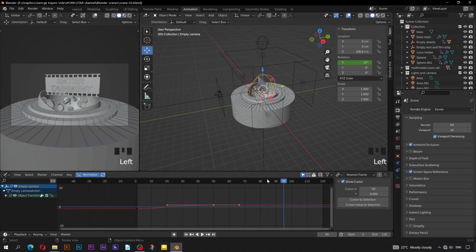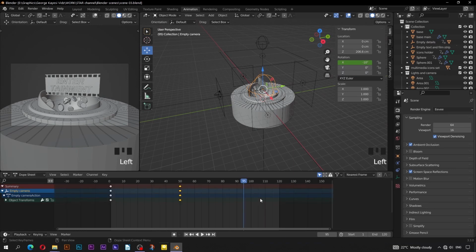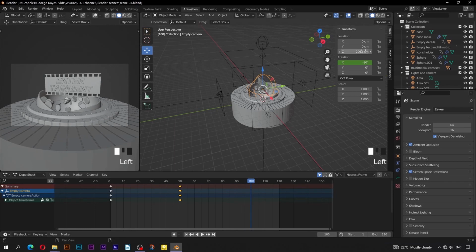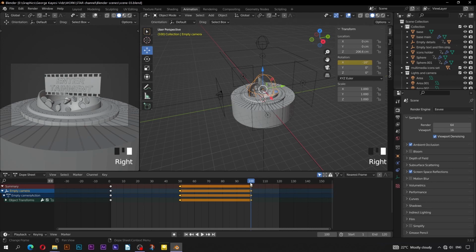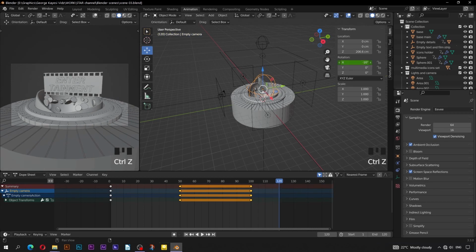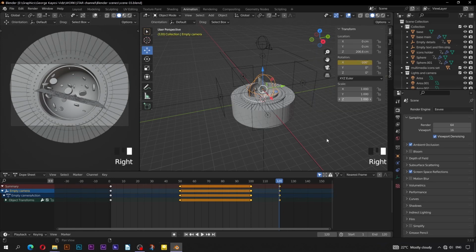Select empty camera. It's time to create the transitional keyframes at the end of this animation. Go to frame 100, on X rotation, right-click, insert single keyframe. Go to frame 120, then subtract 90 degrees from the current value, right-click, insert single keyframe.